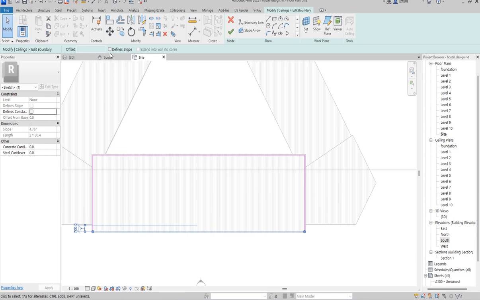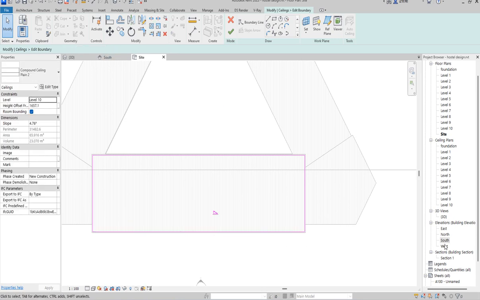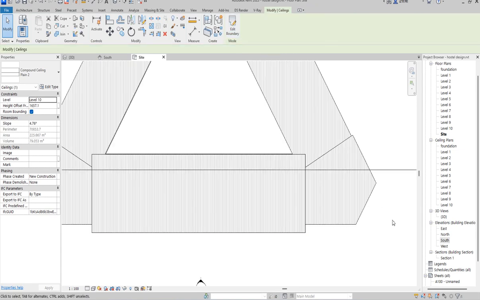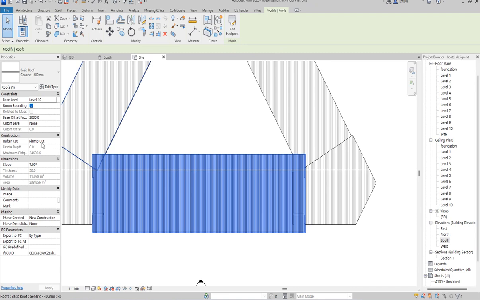I will say define slope. Define slope I'm going to do here depends on the slope aspect of the roof that I have. So I'm going to click finish here. So I will go to west elevation and south elevation. So I will click here. I will say what is the sloping all about.